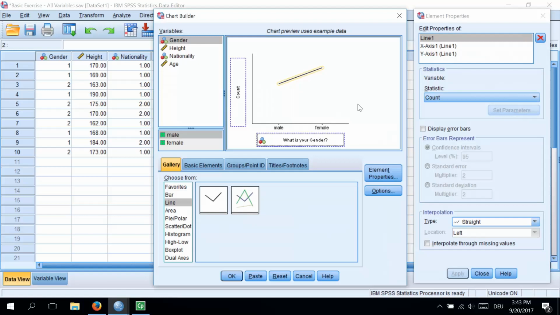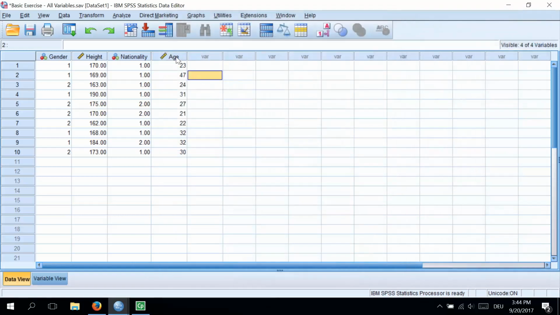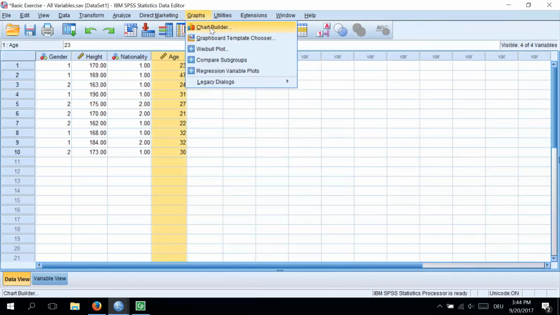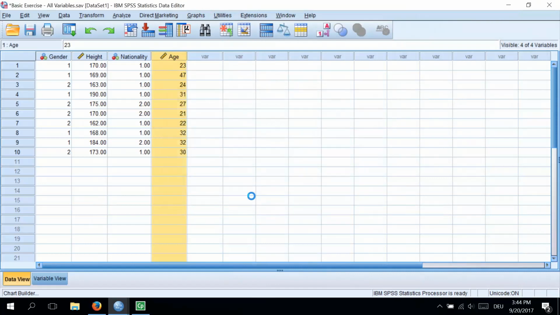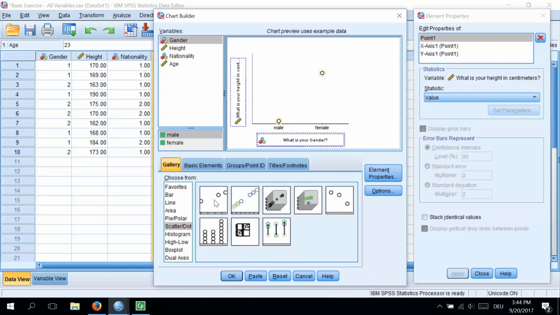We will now move on to scatter plot, but before that I want to show you our new variable because we will use it now. So let's close this for now. And here you can see I added a variable age. So we need two continuous variables for this example, so we will use height and age. Let's go to Graphs and Chart Builder again. Let's click on OK and we will talk about scatter plot. So let's put it here.